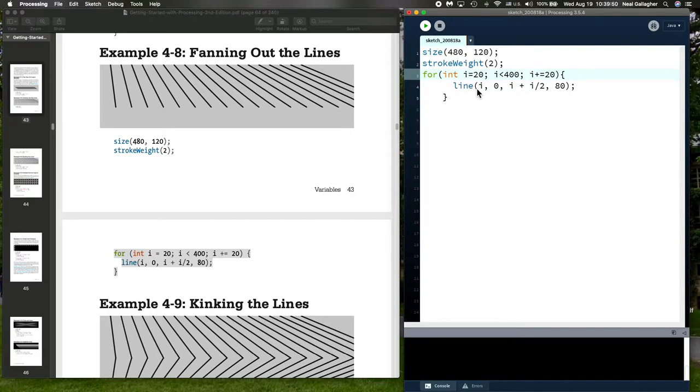So each time through the for loop, it draws a line, and the for loop executes all the code between this bracket and this bracket. Let's see how this for loop goes. It begins with the value i equal to 20, and then it keeps incrementing i. The loop will execute as long as the value of i is less than 400. Each time through the loop, we increase the value of i by 20.